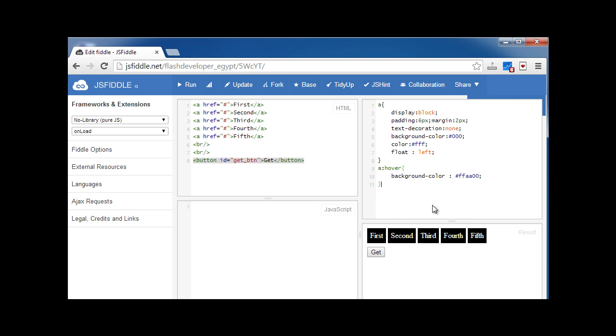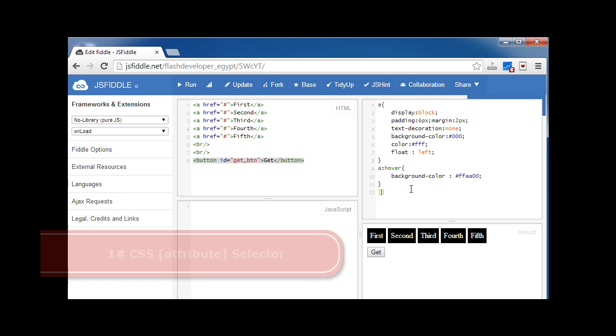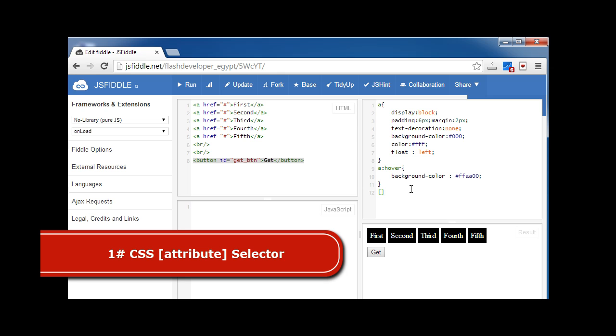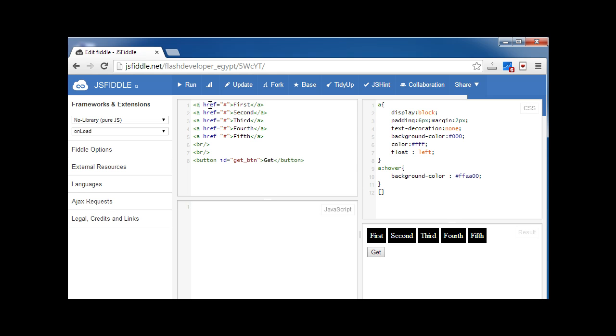So the first type of attribute selector is searching with an attribute, just the attribute. You see here href, this is an attribute for the hyperlink, and of course we can type class or whatever. This is right there, current, for example. It's not affected, I know. So I will write here the attribute value.